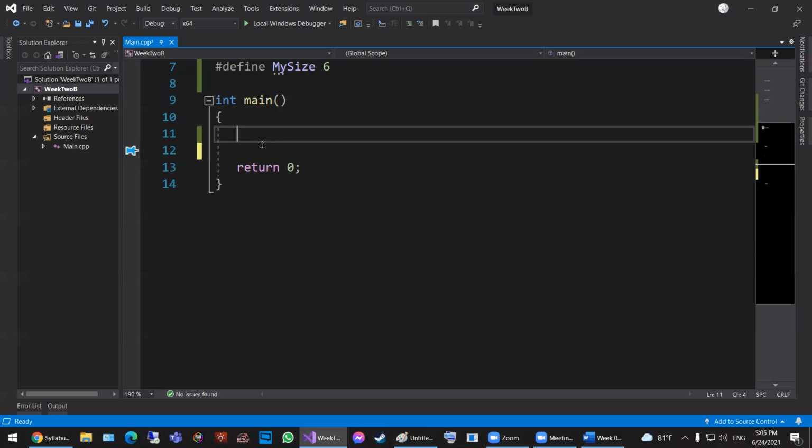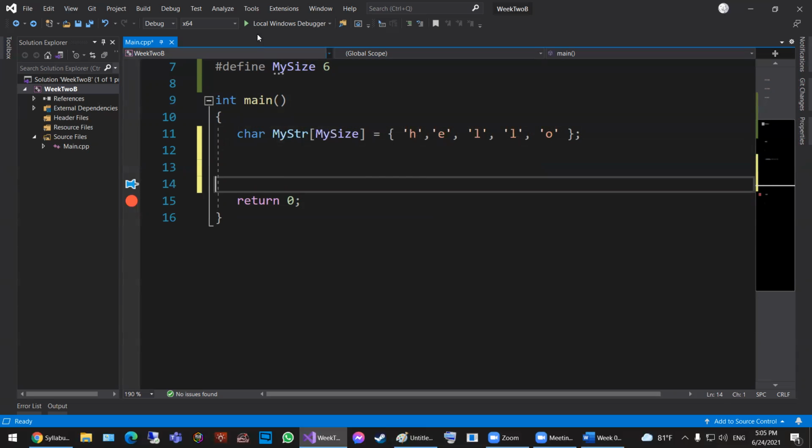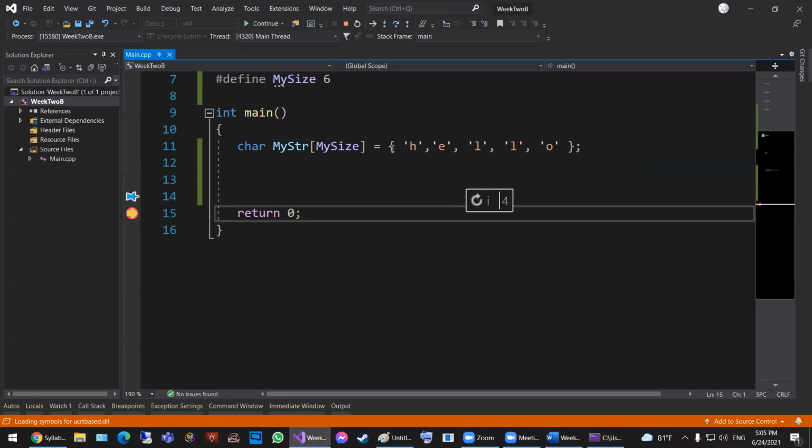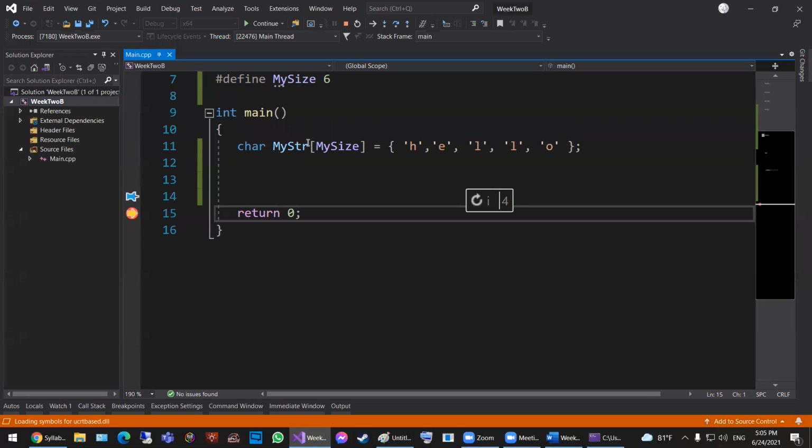For example, here I have size 5. So I'm going to say char, my string of that size is equal to character H, character E, character L, character L, character O. How many are these? 1, 2, 3, 4, 5. Now, if I execute, so I have 5 characters. The size is 6, but I have 5 characters. And this is the right way.